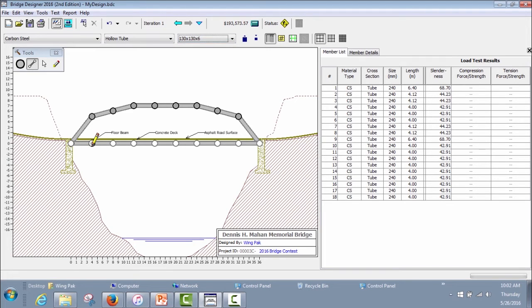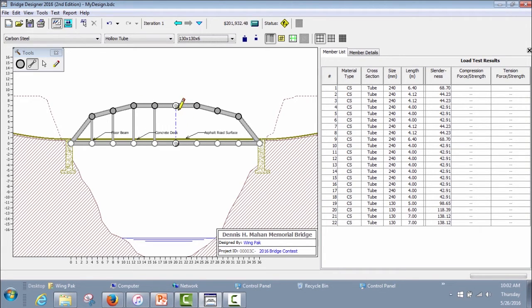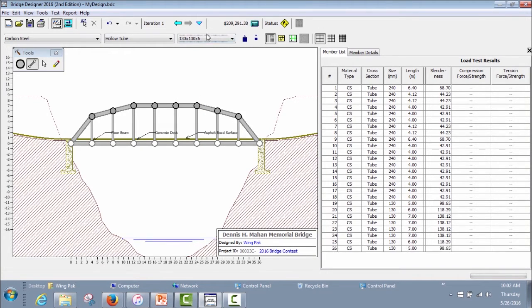Now we're going to create the verticals. All the verticals are going to be again carbon steel. They're going to be tubes. The members for these verticals are 130 by 130 by 6. Now we're going to create the diagonals. These are also going to be carbon steel tube members. These are going to be 140 by 140 by 7.